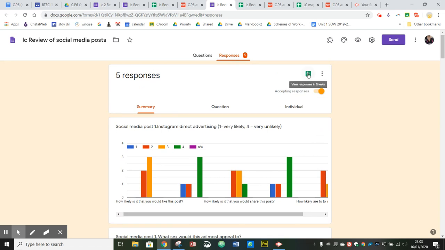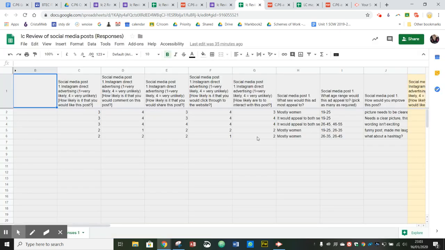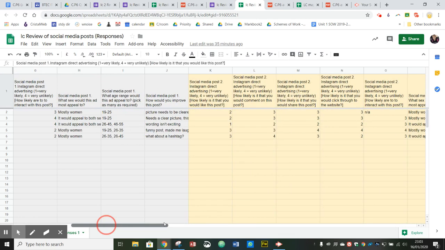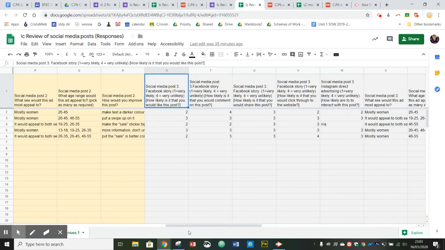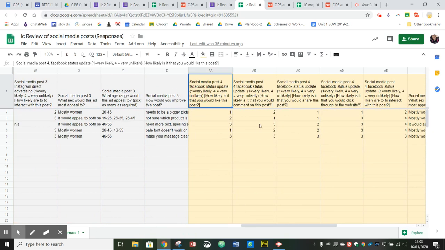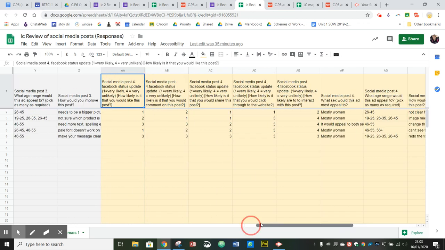Same as the last time, you're going to open up this in Sheets as well. And you'll see it's a bit of a longer spreadsheet because you've got social media post 1, 2, 3, and 4. I've just put some colour on the background here to make it easier for us to see the difference between them. So that's the last one.